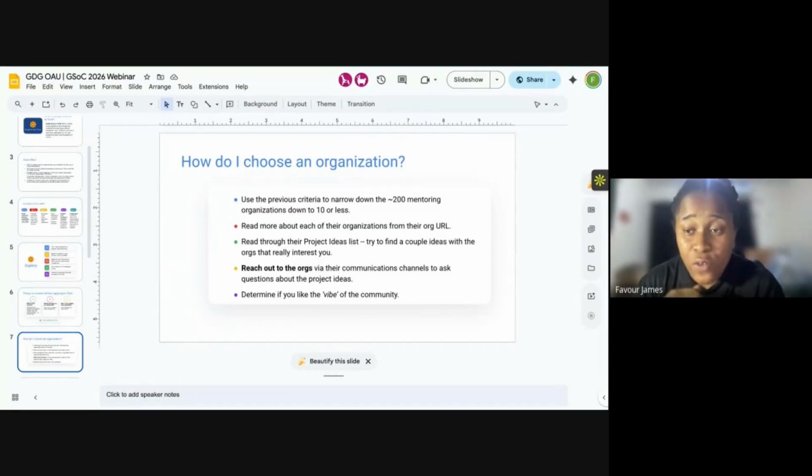You understand, even if you don't understand it fully, you just have an idea of what they're trying to do. Once you're able to get this, try to narrow it down. I would suggest narrowing it down to 3 at most, 3, 4, because you have the right to actually submit 3 proposals. You can submit 3 proposals, but to be honest, I don't advise it.